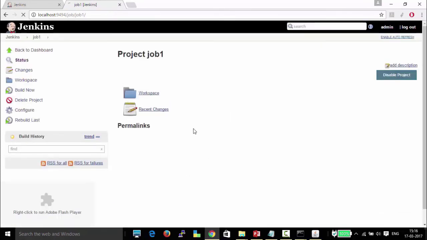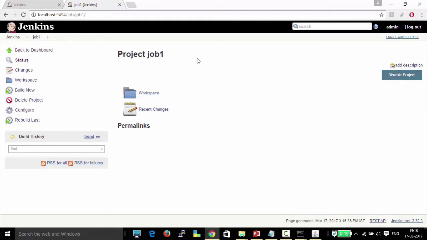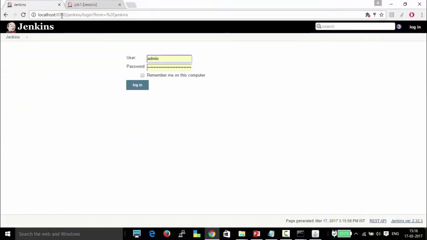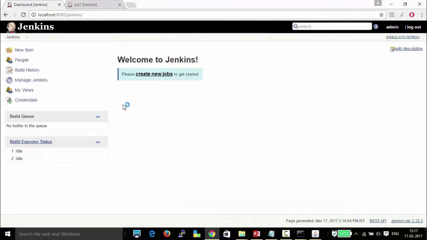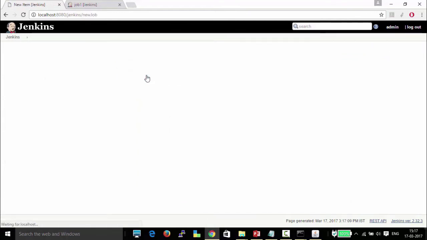So we have created one job with the name project job 1 from my Jenkins standalone server, which is started on port number 9494. Same way here we have the 8080 Jenkins login, and I'm just going to log in as admin again on my Tomcat server. So Tomcat has started on 8080. Check the password if it's required. Okay, so it is already saved. So here we can see, if you want to create a new job, we can create a new job. I'm going to create a new job here.